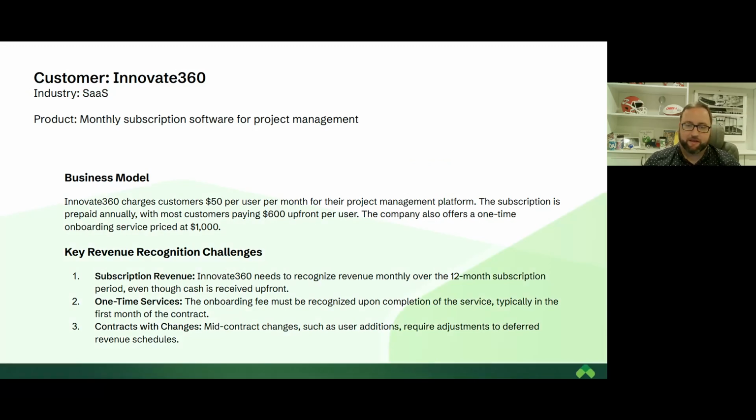So today we're going to take a look at our fictitious customer Innovate 360. They, again, are in the SaaS industry. They do monthly revenue recognition for an annual subscription. What that looks like is they charge customers $50 per month, but on an annual basis. So $600 per user that they're recognizing monthly. As a part of any of their deals, they're also including an implementation or onboarding service at $1,000 per sale. That revenue is going to be recognized over time as it is completed, so more of like a percentage of completion schedule. With that, let's take a look at what RightRev can do for this scenario.